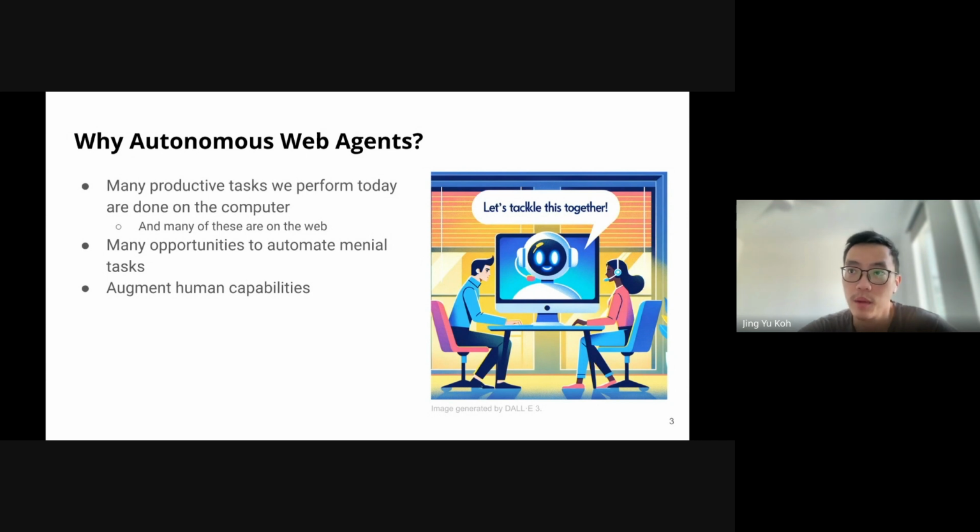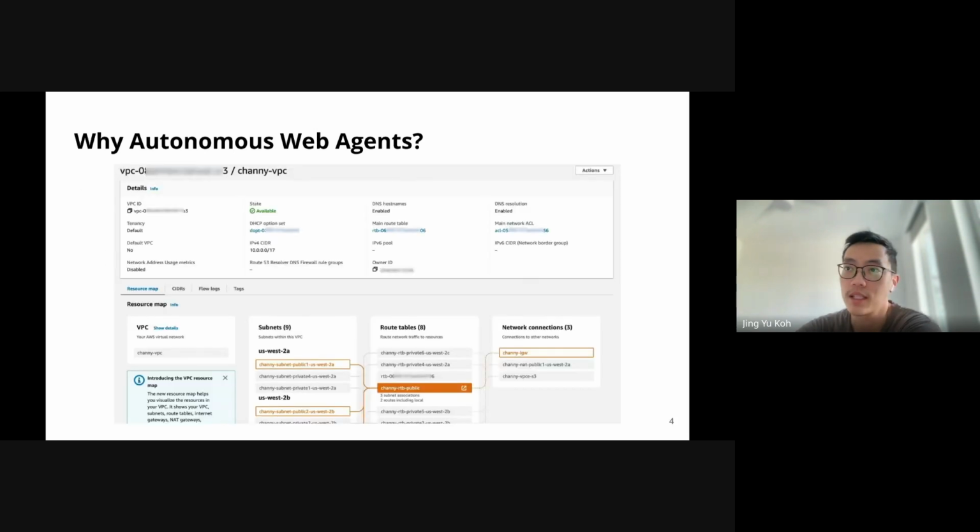So you might imagine some agent that's able to help you format your slides or change the text, automate a lot of work that we do on the computer. So these have a huge opportunity to augment human capabilities and make us a lot more productive than we are now. So one example that I really like is setting up AWS.